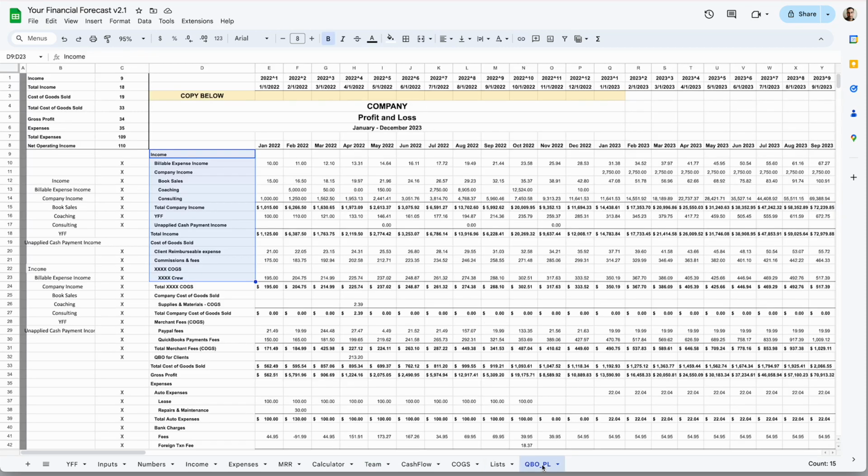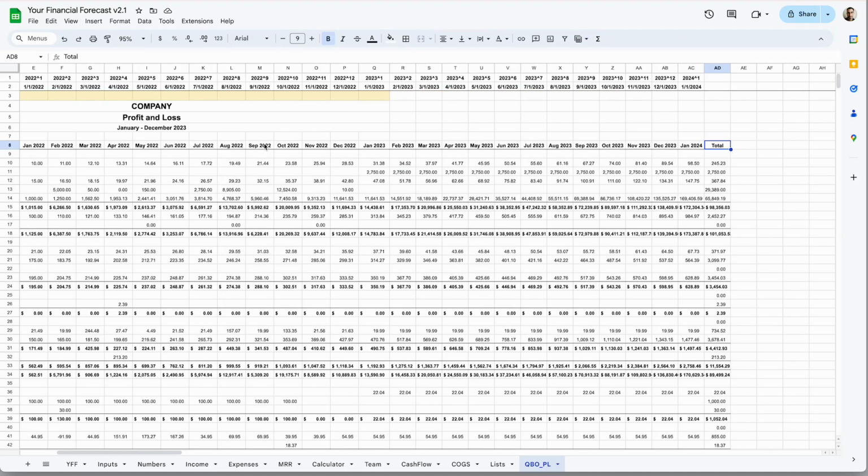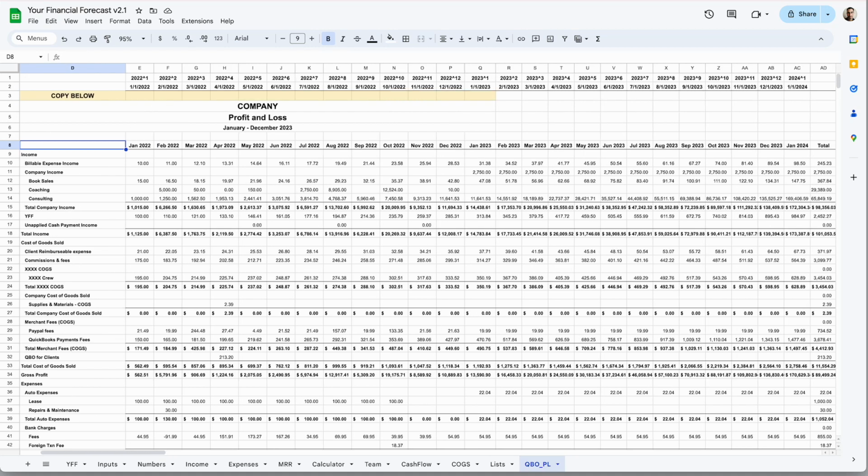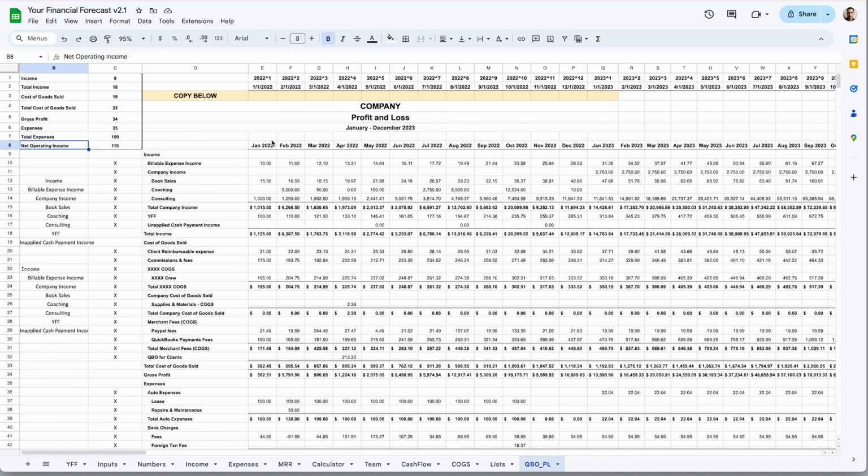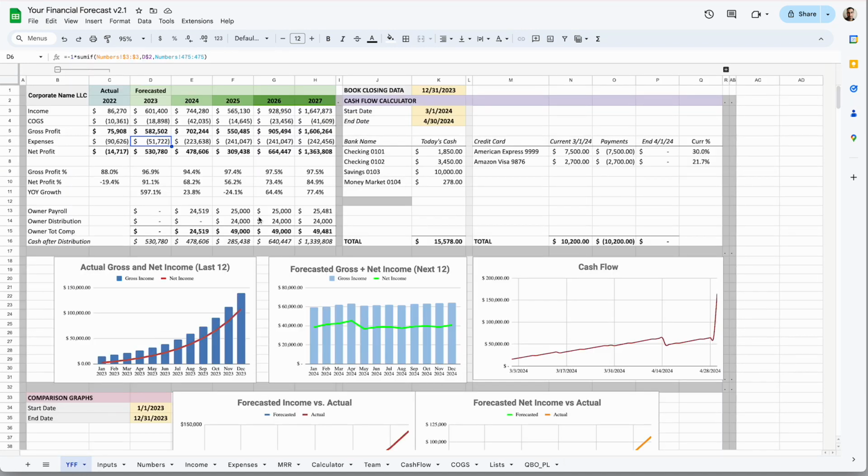And finally, QBO P&L is a way for you to upload on a monthly basis, once your books are closed, your different types, your different actual incomes. So this will be the backbone for the comparison process between the forecasted and actual. Again, we'll be going over how to update this in the future, but it's a way to merge your actuals to the forecast. And that, my friends, is your tour of your financial forecast.